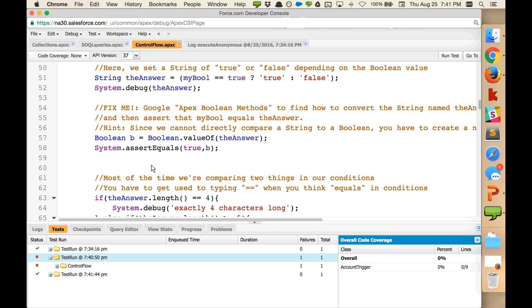So what happened there is we set up a Boolean called B, and then we used this Boolean class and method to take the text value called the answer, which from back here ended up being true, and that converted it to a Boolean. And then we test it here. We say we expect it to be true, and when we put the Boolean in, that comes back as true. So everything worked out.